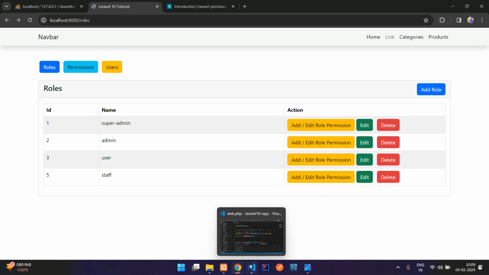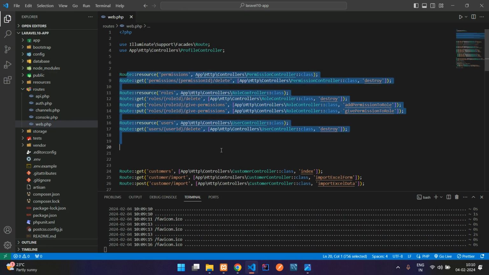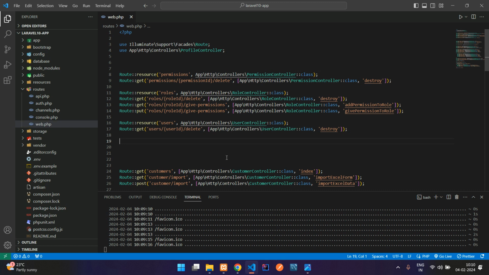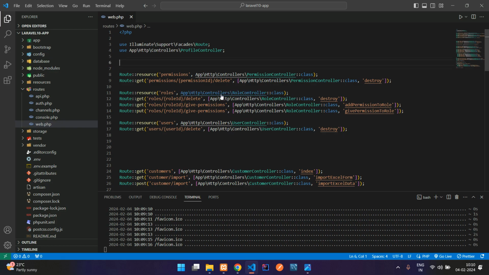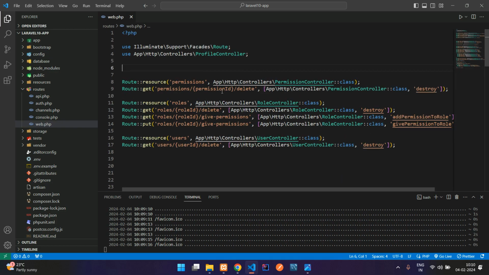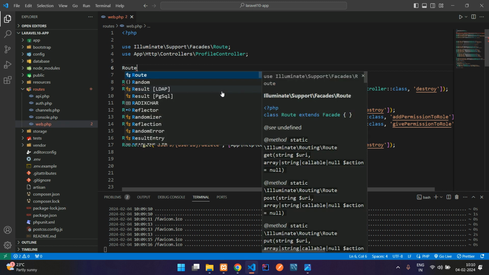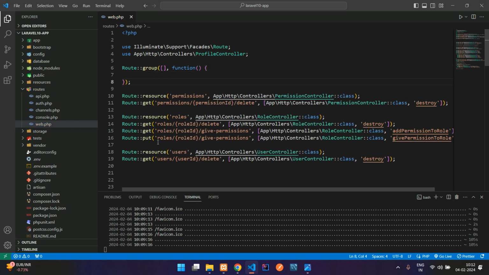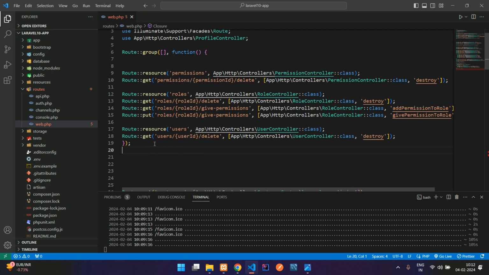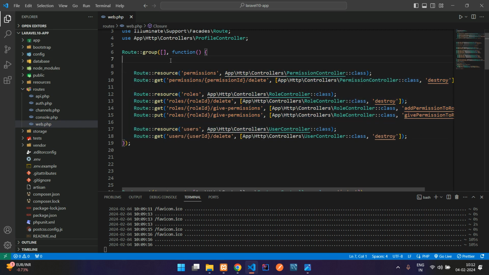For that, let's get back. These are the routes which we have to protect, and we also need to check whether the user is authenticated or not. Let me zoom in a little. First step, we'll create a route group: Route::group, function. Inside this, create an array, give a comma, and write the function with open and close curly braces. Now you can push this complete route inside this group function.